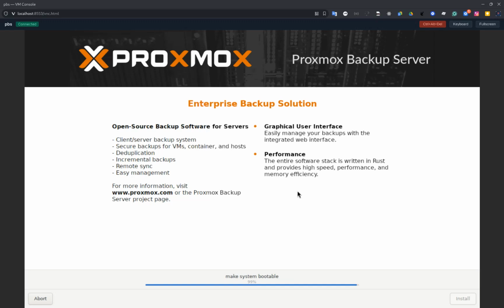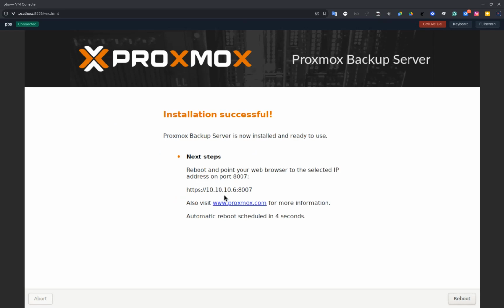Give it a second. Very exciting. It's interesting that their entire software stack is written in Rust. Proxmox. Okay, that's done. Okay, so 10.0.8.7. I'm just going to copy that, but I don't actually need it, and I'll show you why. Okay, so now it's rebooting.